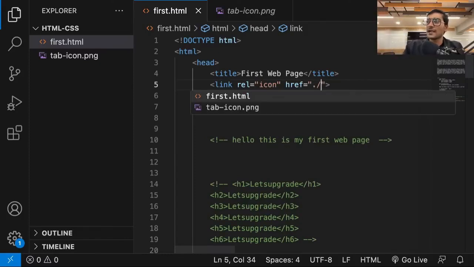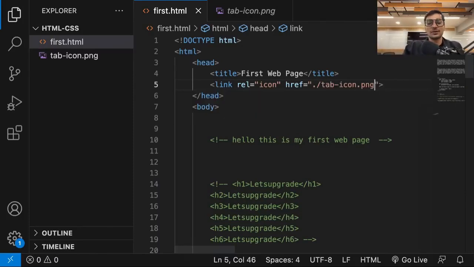So I'll put dot slash. Dot slash means, guys, in the current folder only. In the current folder, I want to use this tab-icon image. That's all. Save it. So dot slash means in the current folder where my HTML file is. In the same place, I also have the image. That's why dot slash. In the same folder, I have this image, and this image I want to be my icon. So guys, link tag rel should be icon and href should be this.